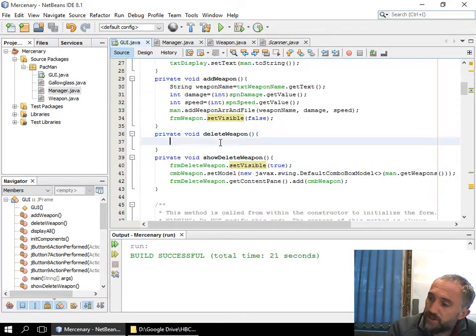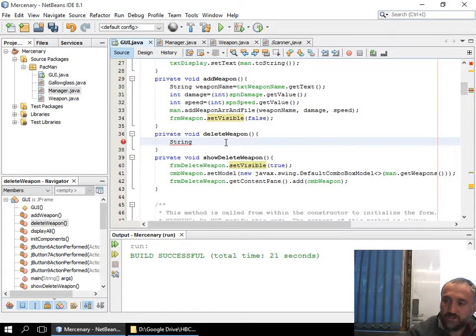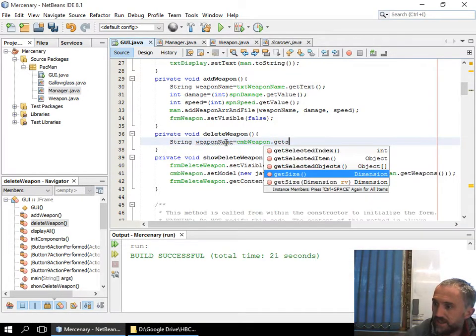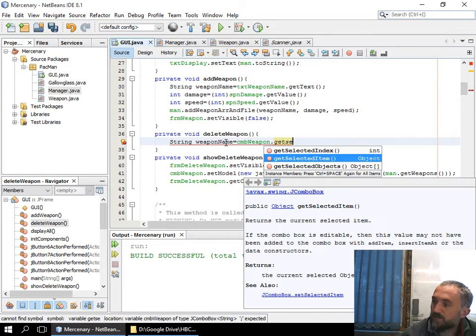Now, form delete weapon. We now want to physically delete the weapon. First thing we've got to do is find the name of the weapon we want to delete. So string weapon name is equal to cmb weapon dot get value get selected item. Okay, so that returns it as an object.